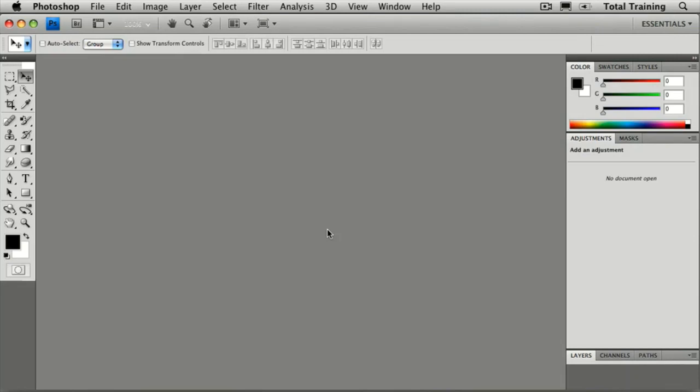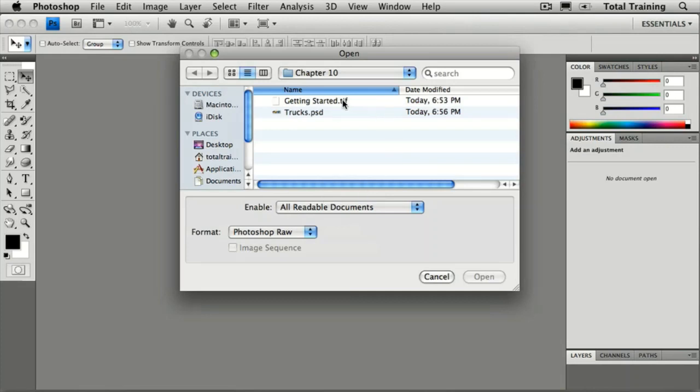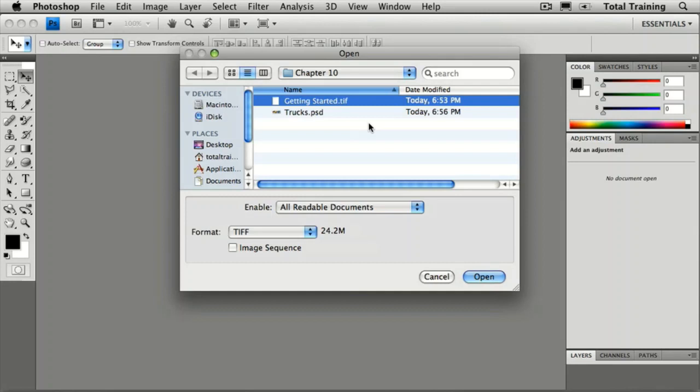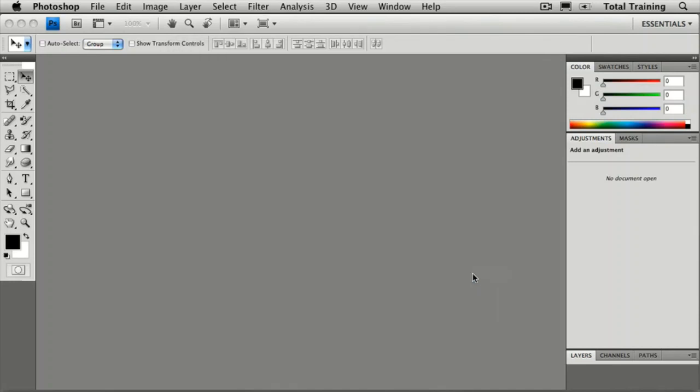All right, so we're ready to get things started here with the pen tool inside Photoshop. So I'm going to double click on this gray background here, and I'm going to go into the Chapter 10 folder, which is inside your Project Files folder, which of course is sitting on your desktop. Look for a file in there called gettingstarted.tiff. Go ahead and open him up.